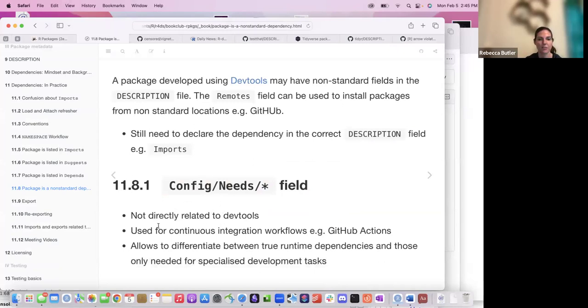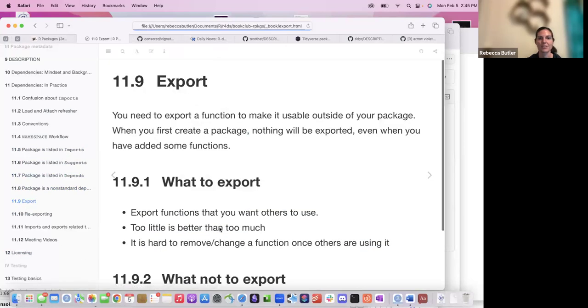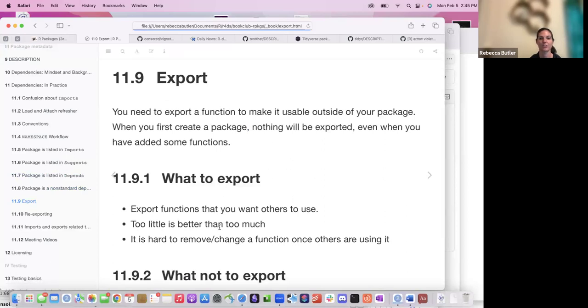One of the last things they cover is config needs. This is also within the DESCRIPTION file. Sometimes you might have something that needs to show up just for your website. Hopefully we'll learn more about this later. I looked at some description files, but it seems like it's more for GitHub Actions related things and for websites. So we'll leave that.